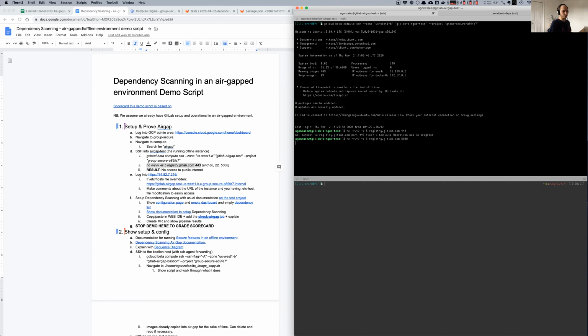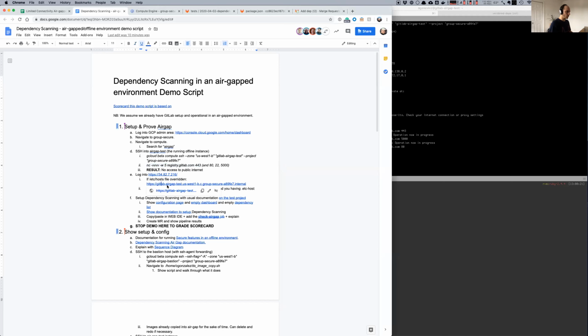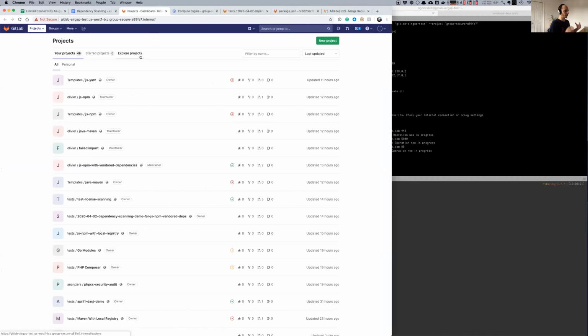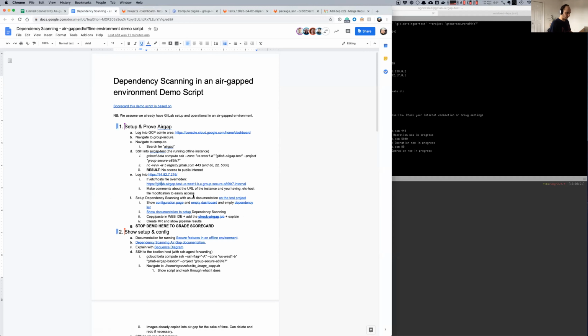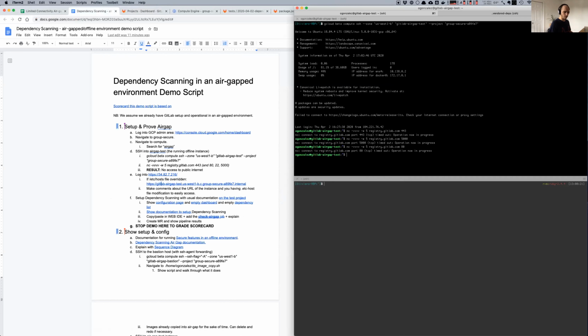So here I'm trying to reach registry.gitlab.com on various ports, and this should all be blocked. I can also show you that this instance is accessible from the outside on HTTPS. I'm using this host name because I explicitly added it to my etc hosts file on my machine for simplicity of playing with that air-gapped environment. This is also available over SSH from the outside. As you can see, all of these calls have timed out.